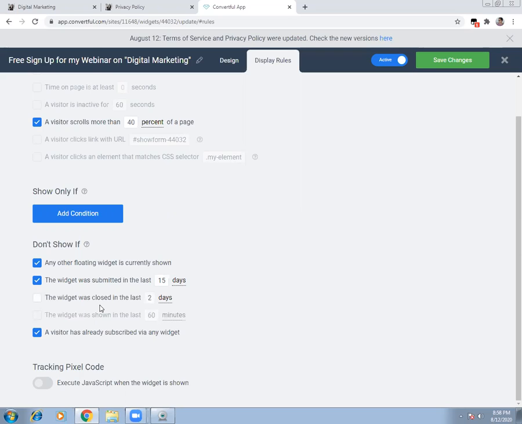So if the widget was closed in the last 2 days, please, if the widget was submitted in the last 15 days, then probably don't. You can also change it to 15 minutes. You can change it to 15 hours, 15 days. So it's advisable that your customers who are already visiting should not be seeing this again and again. It might be very irritating for them. So probably I've just given it, if a widget was submitted in the last 15 days, then don't show them at all. And if they have already subscribed to your channel, then don't show that pop-up menu. So how you define these rules is also displayed here.